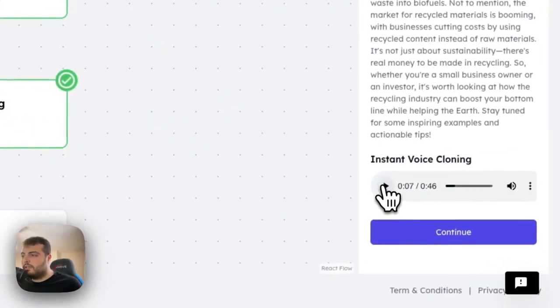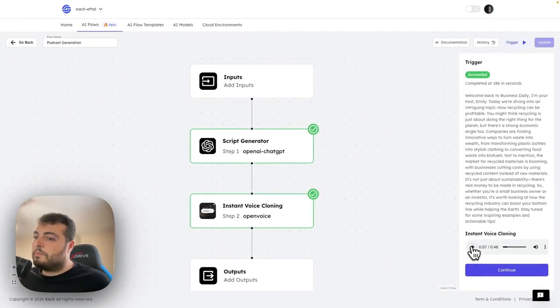Yes, that's ready. And you can add some new lines or something like that to get more realistic voice from OpenVoice.